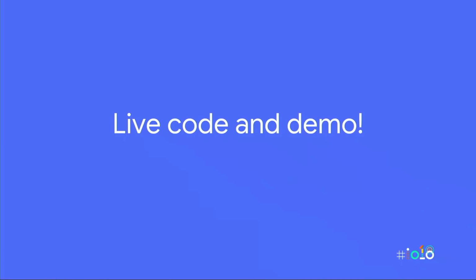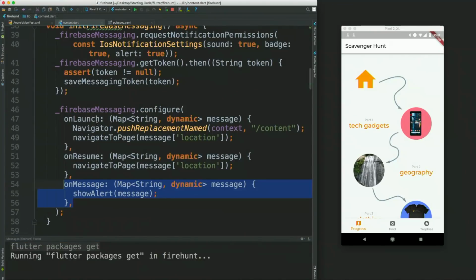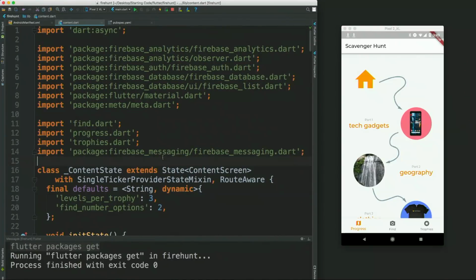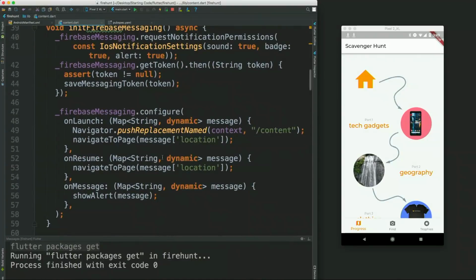So let's try that out. So back in our pubspec.yaml, we're just going to add the remote config plugin. And again, packages get. Then in our content screen, we're going to import that package once again and create a new variable.